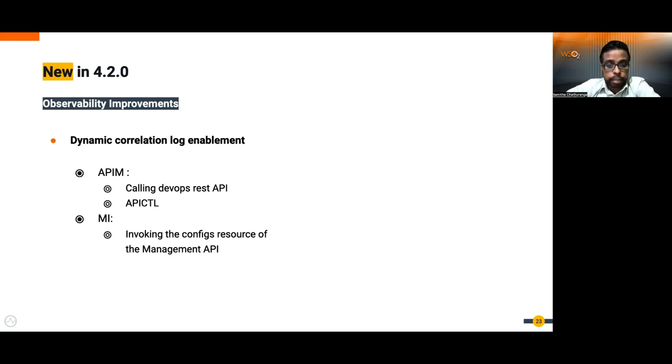Currently in the API Manager and Micro Integrator, a server restart is needed to enable or disable these correlation logs. Anyway, we don't recommend keeping these correlation logs enabled in production environments due to the performance hit caused by them. So when we encounter a production issue and then do a server restart to enable the correlation logs, the issue might not persist afterwards. That is why we introduced this new feature so that correlation logs can be enabled without a server restart.